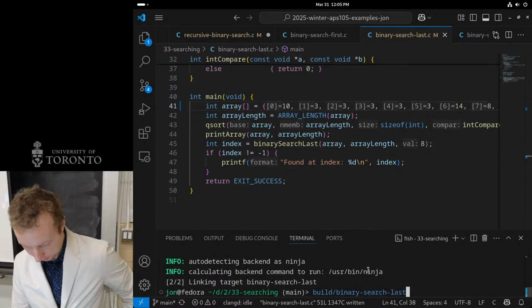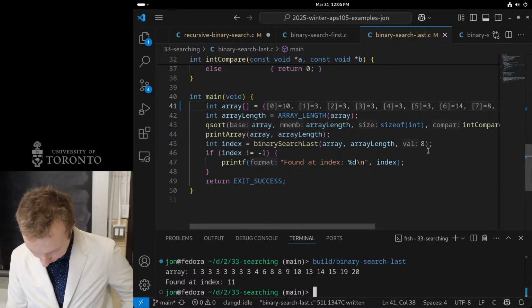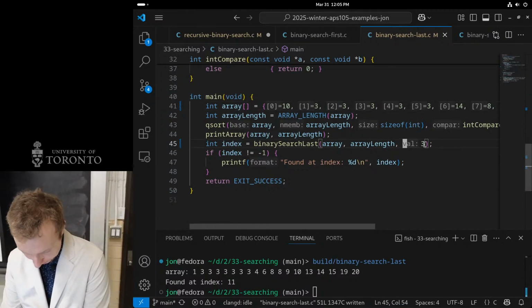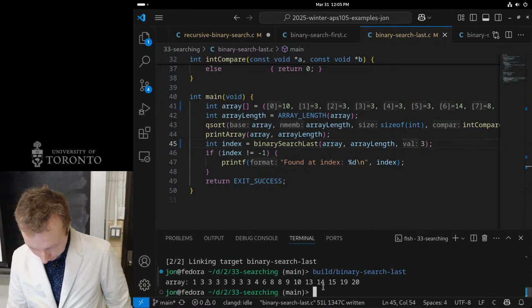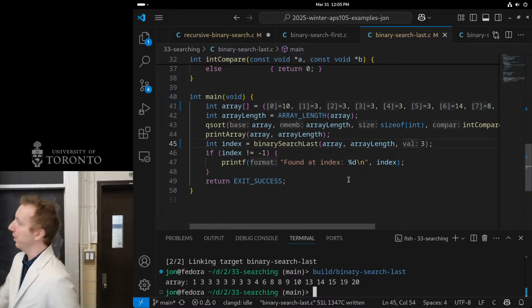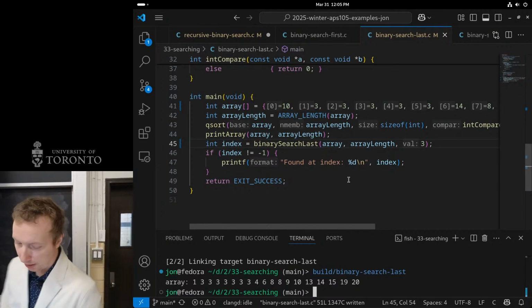If I do something like this, it says it found it at index 11. Oh wait, let's search for 3, my bad. So if we do this, it'll say not found. I just don't have the not found message printing, but in this case it returned -1.